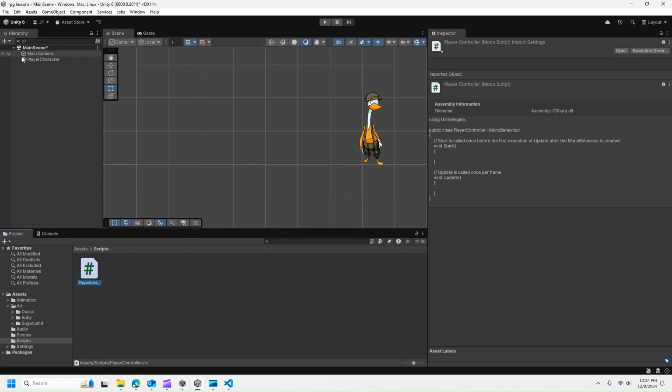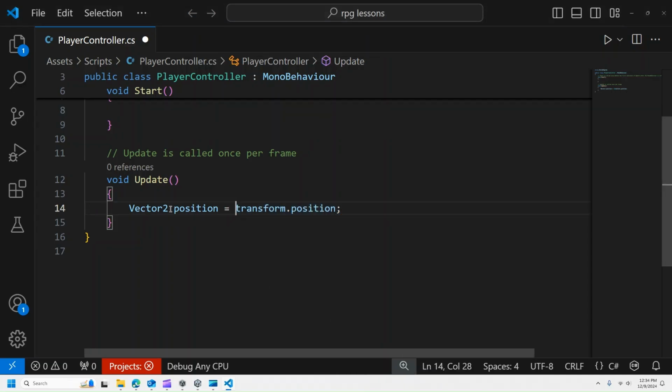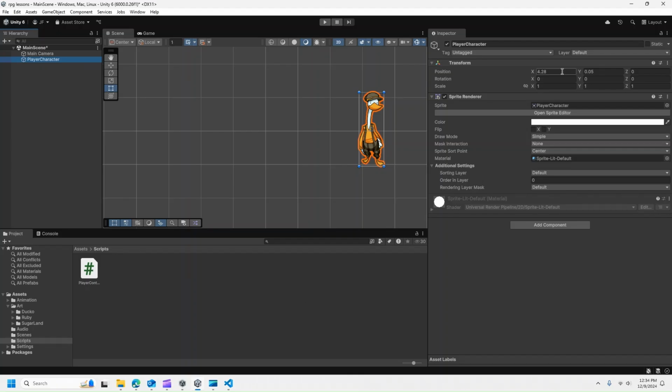If we go to Unity and click on the player character, we see this Transform component. What's going to happen is 60 times a second, or every frame, it's going to take the information that is here. Right here it says X is equal to 4.28, Y is equal to 0.05. So 60 times a second, we have a variable that holds what is in the X box and what is in the Y box.